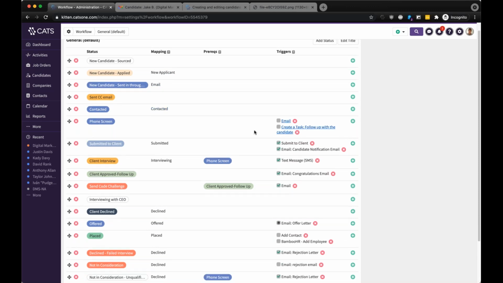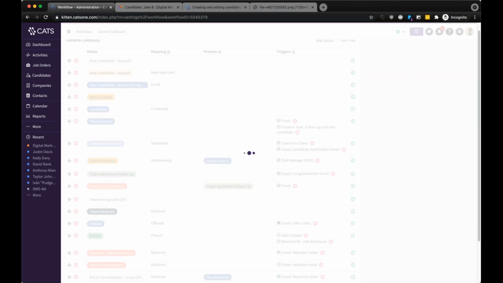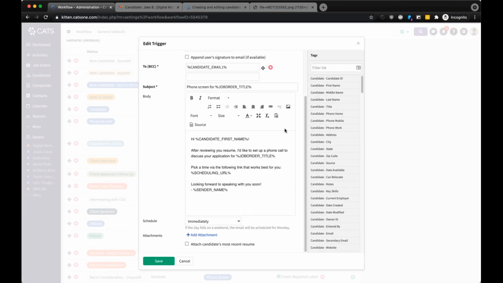More specifically, I can add triggers to these statuses to make things, to use a technical term, happen as a result of changing a candidate to that status. So for example, on this phone screen status, I've got it so that it sends an email to the candidate that says, hey, thanks for applying. I would like to jump on a phone call with you. Here's a link to my calendar. Let me know what time works best for you. And that's another great feature within CATS, our meeting scheduler, if you haven't used that. And then automatically, as I change a candidate to that status, it's going to go to them.